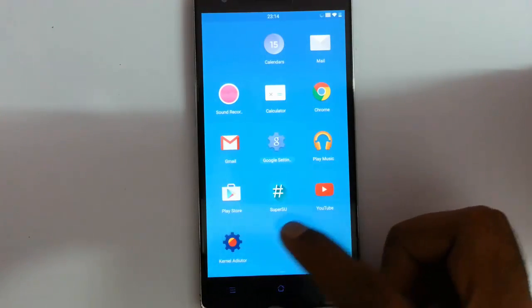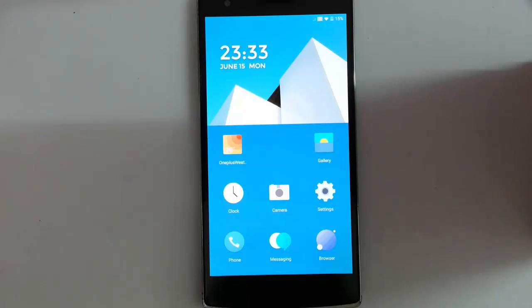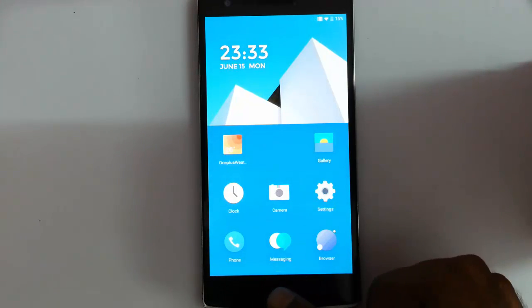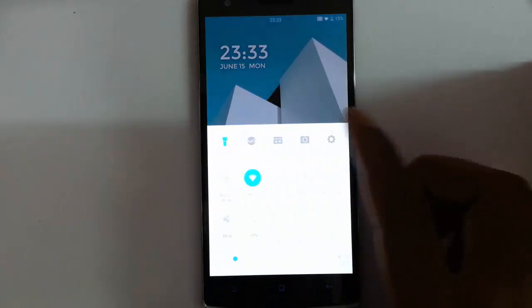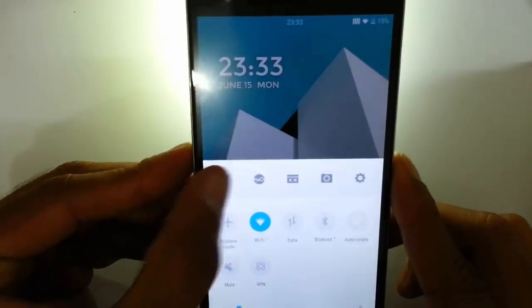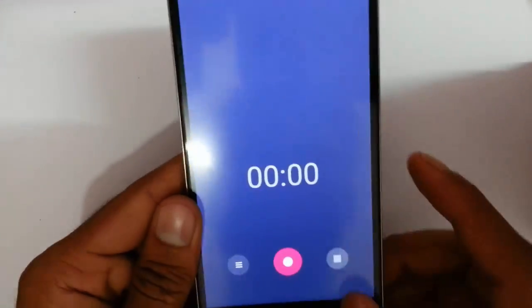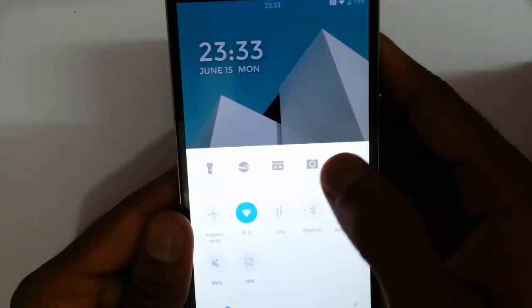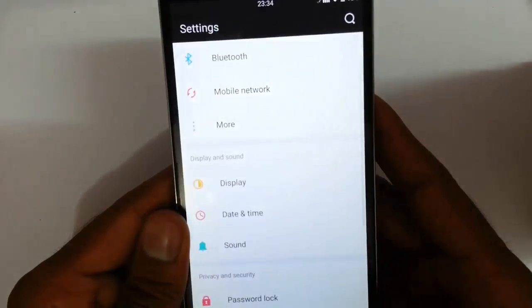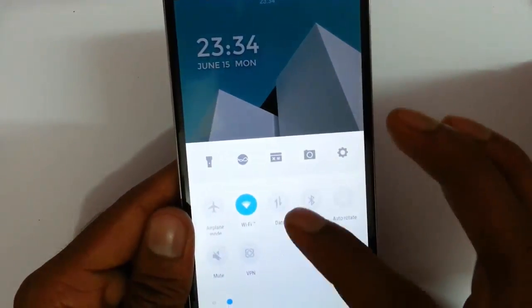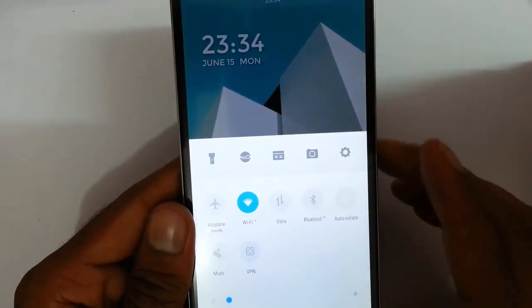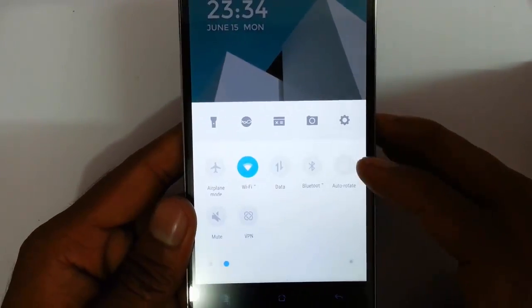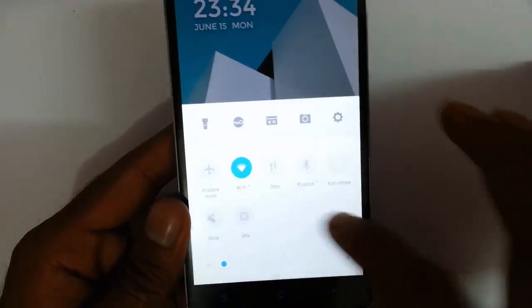Google Play Store will be available here, no issues. And one interesting change in this ROM is that to get the notification panel, you have to swipe up like this, then you can see all the notification panel toggles like torch, speed clock, calculator, camera, and then the settings option. And then airplane mode, Wi-Fi, data, Bluetooth, auto rotate, mute, VPN, and other options.